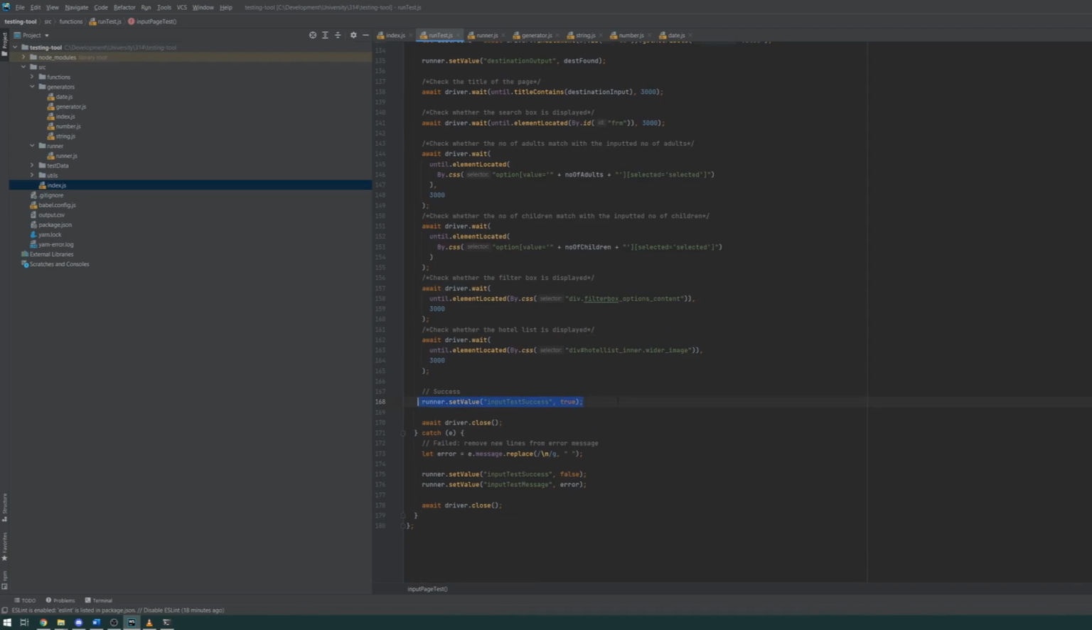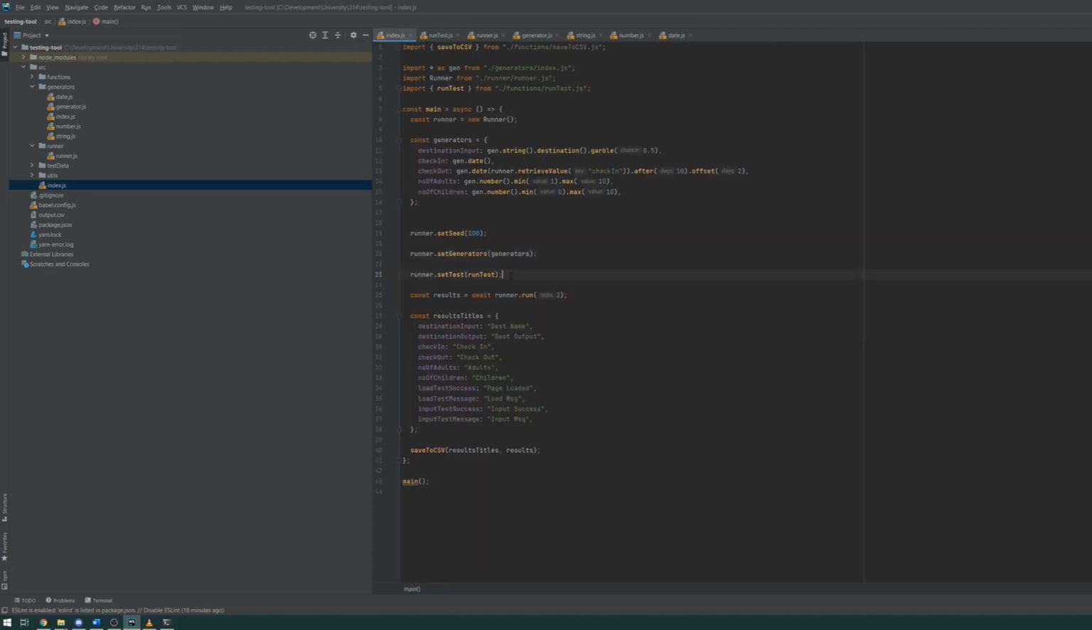Finally, we can access our runner class, namely the setValue method, and set values within the key value store to determine whether or not a test was successful. Since it is a key value store, we can store any number of variables determining the success of any number of tests. By decoupling the test and the generators, we have created a test case generation framework that does not rely on any one given testing framework.